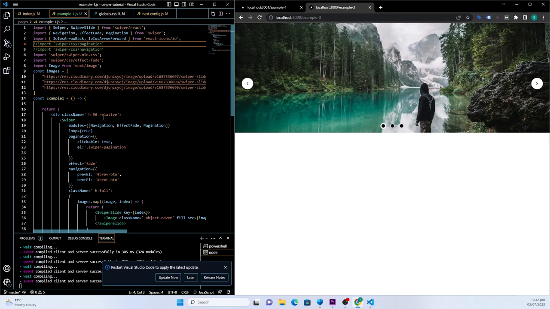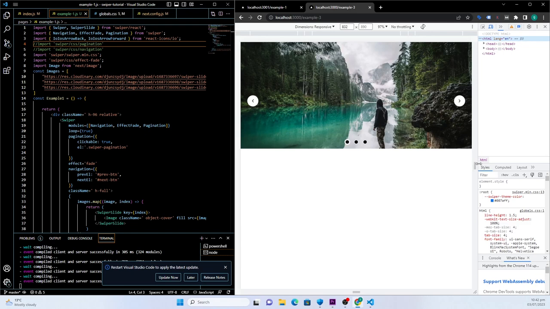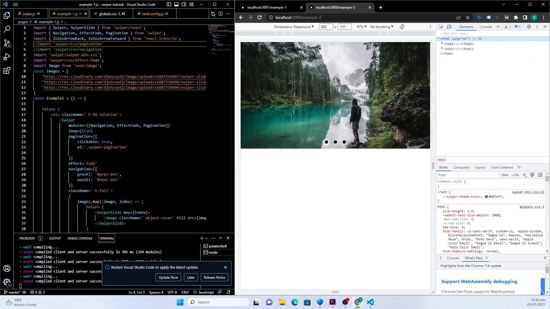Let's move on to example number 3. So for example number 3, what we want to do is just to make it responsive a little bit. For mobile screens, we want the side navigations to disappear. The reason we are doing this is because we assume that everyone who is using a mobile device uses their hand to swipe to the left or to the right. So that's the reason we are going to remove these navigation buttons on mobile screens and just give the space to the image to be able to show off.